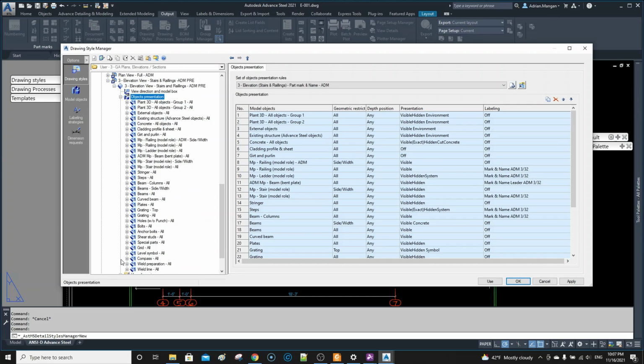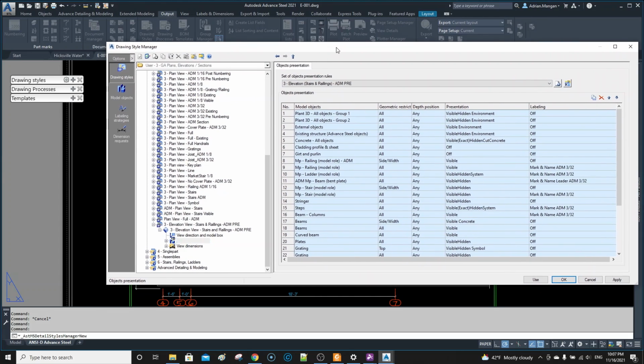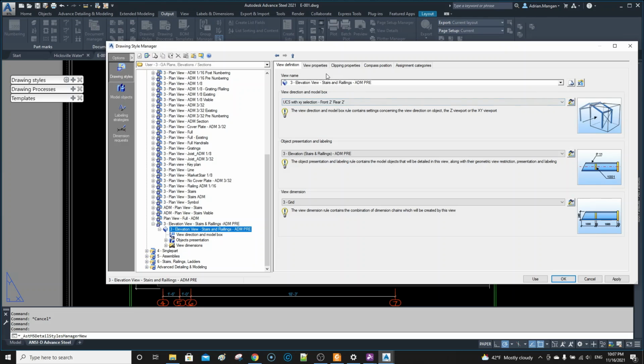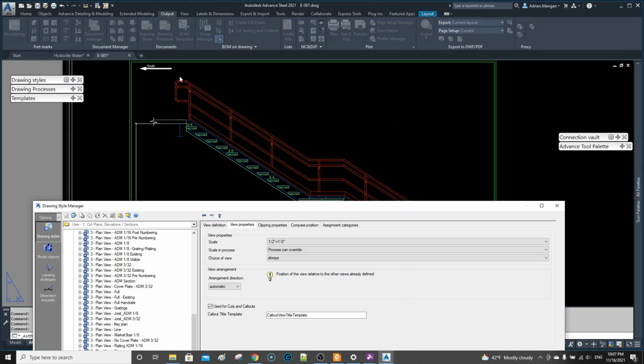Then we'll go to object presentation, and we want to create a new one for that. So we'll do the same thing, and we'll take out this extra stuff here. And then pre. Alright. So now we basically have our new style. We'll go back and check our scale, and our scale is 1/2 inches to 1, which is what we already had here. So I can apply this, but it's basically going to come in the same way, right? So I need to change something.